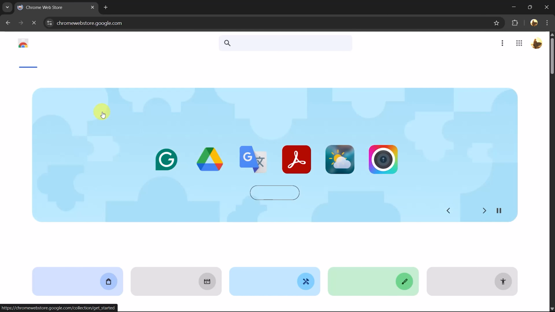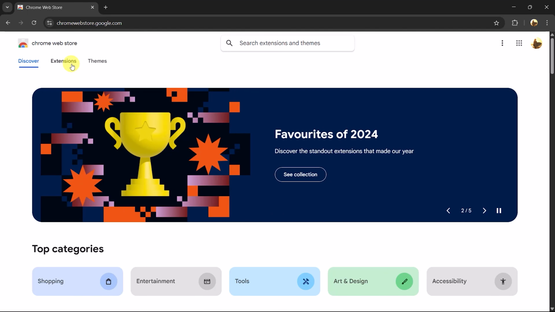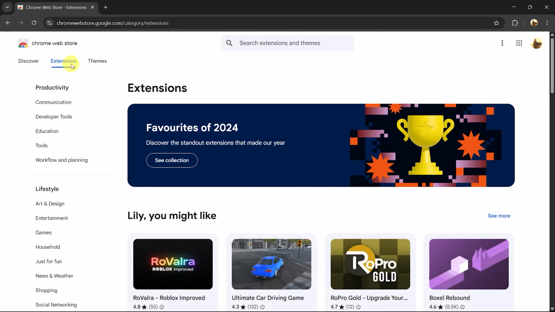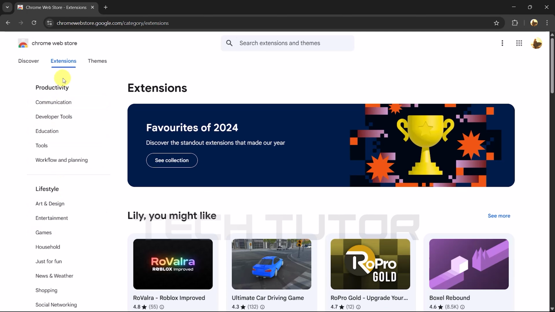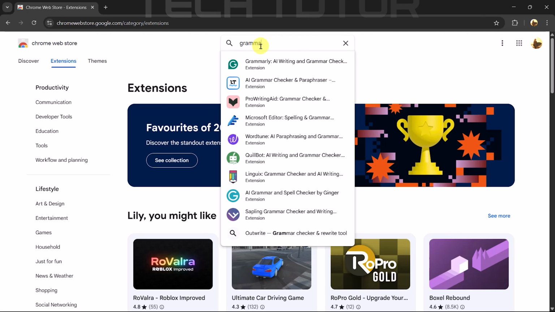Here you are at the Chrome Web Store. To explore available extensions, click on Extensions located in the left. You can browse through various recommended extensions or select specific categories tailored to your needs. Alternatively, if you have something particular in mind, use the search bar at the top of the page to find specific extensions.